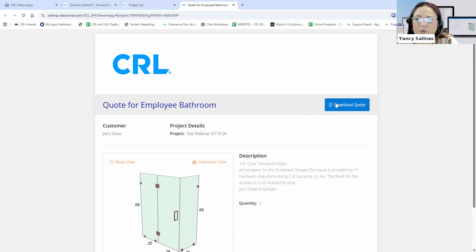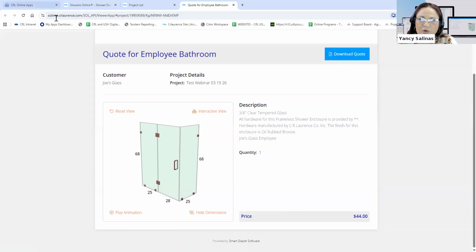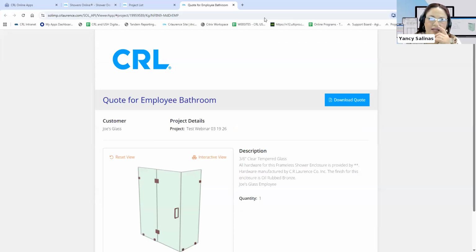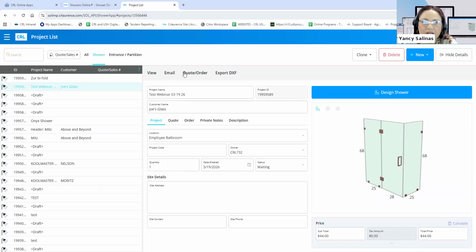You can either download the quote or you can copy and paste the URL on the top and send it over to the customer. And the customer too, under the online quote, can have the same dynamic experience that you have, where you can go ahead and play the animation. You can hide the dimensions and also have that dynamic, interactive view. Okay, and that is under the quote, online quote.